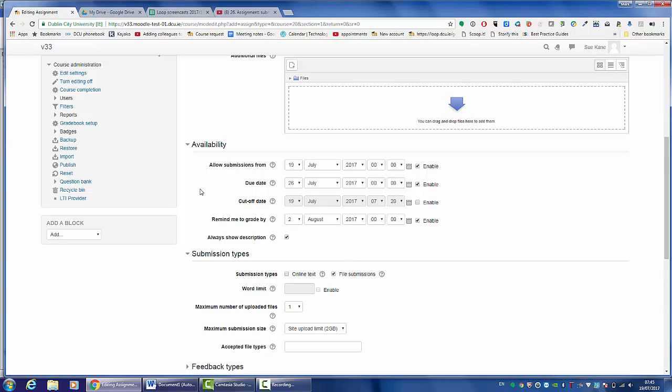What's important next then is to decide your submission type. In other words, if you want them to upload one or several files. You make sure that the file submission is ticked and you can choose the number of files you want them to send in. And you can specify a type of file or files you want them to upload. If you want them merely to type an essay using Loop's text editor, you select Online Text, and you can also get Loop to set them a word limit.